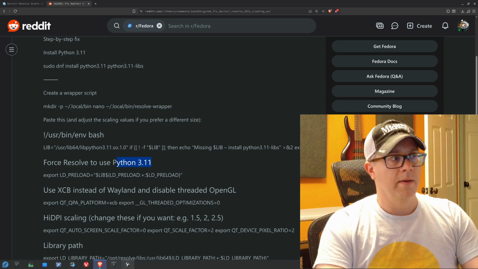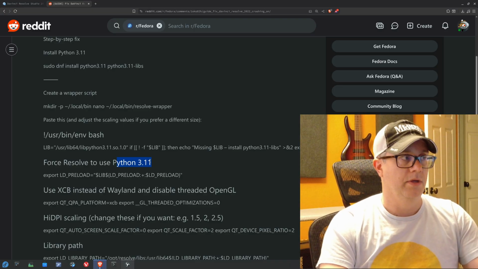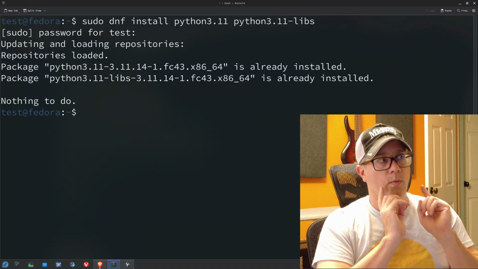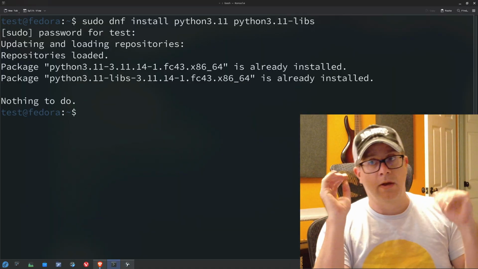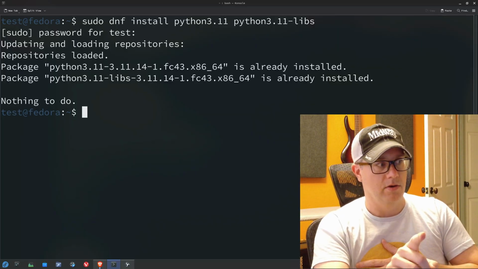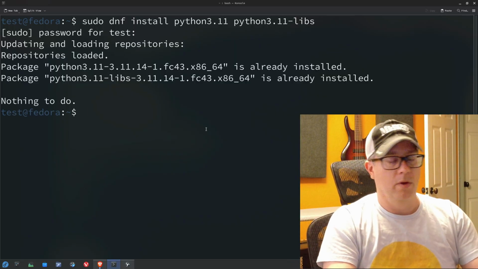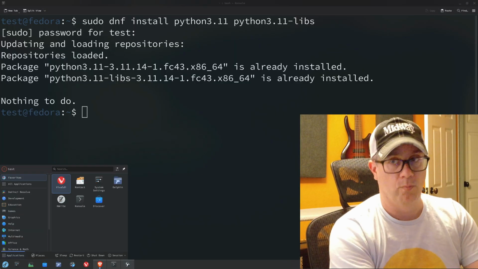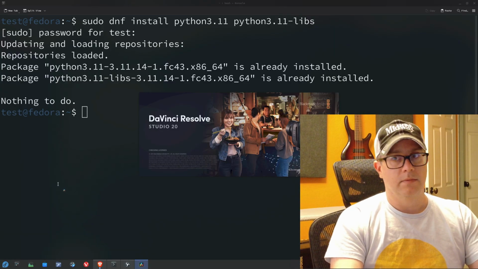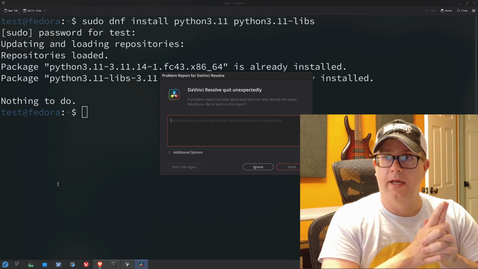So number one, make sure that you have Python 3.11 installed. I actually did already have that installed. Whenever I ran this, because it's like, oh, maybe I don't have the right Python installed, I did. I already had these installed. So now that you are looking on my screen, I have Python 3.11 installed. Whenever I go to run Resolve from this launcher, it's going to take a second. It just closes and errors.